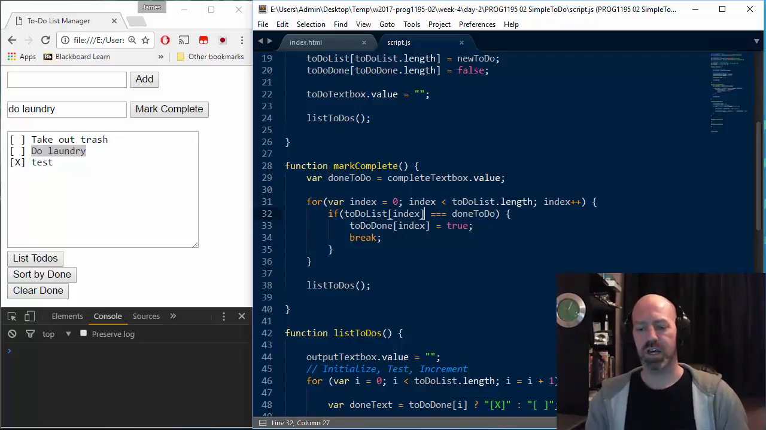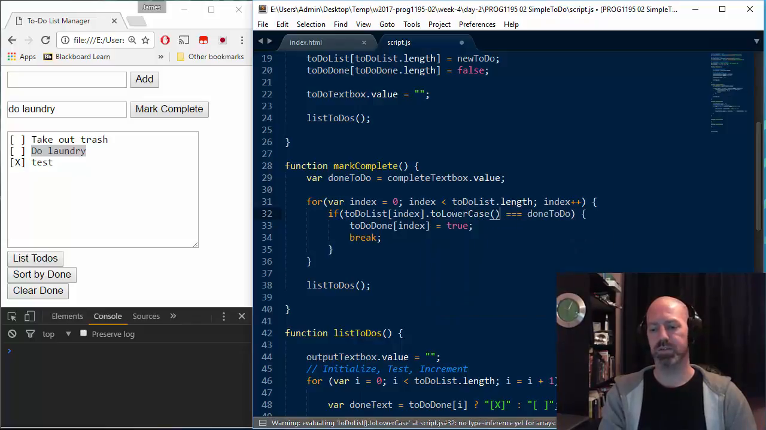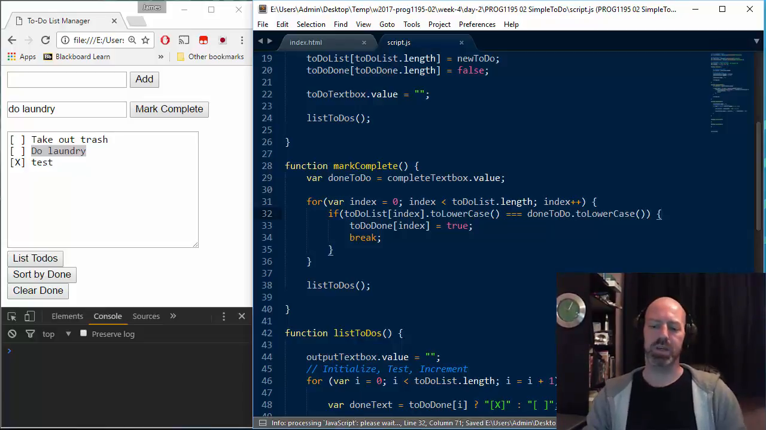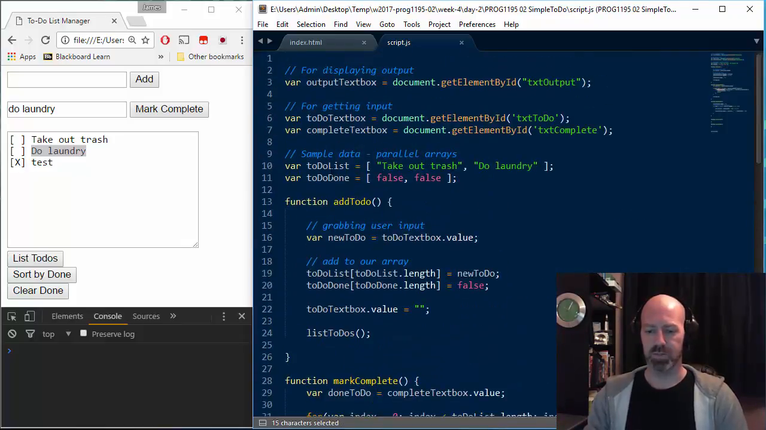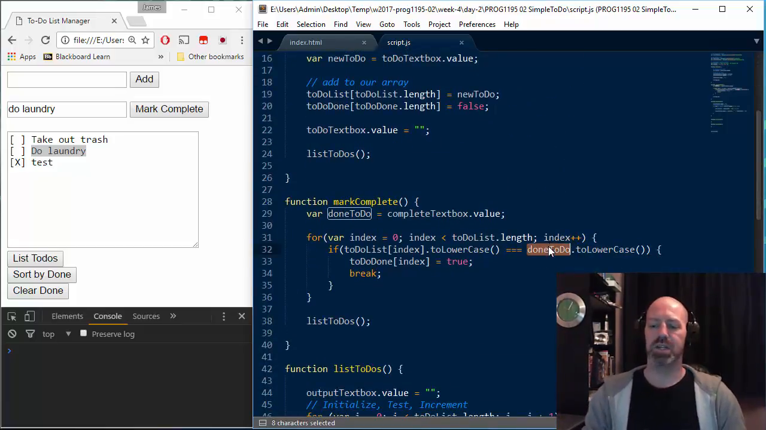All strings have a method on them called toLowerCase. Okay? So let's compare the lowercase version of that to the lowercase version of that, and then it becomes case insensitive. So I'm checking my to-do list index, meaning items in my to-do list. So it might be 0, might be 1, might be 2. Even as the list grows, it keeps going like that. And then my done to-do is the text that I'm grabbing from my complete text box there. Okay, and I'm checking that toLowerCase, all right?